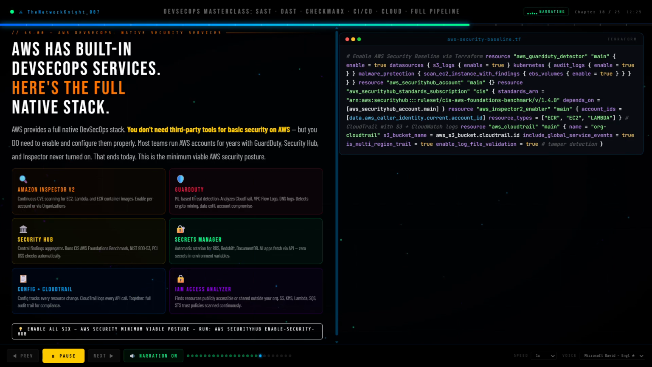It catches crypto mining, data exfiltration, and account compromise. Security Hub aggregates all findings and runs the CIS AWS Foundations benchmark automatically. The Terraform code on screen enables GuardDuty, Security Hub with CIS standards, Inspector v2, and CloudTrail with tamper detection. Your complete AWS security baseline.